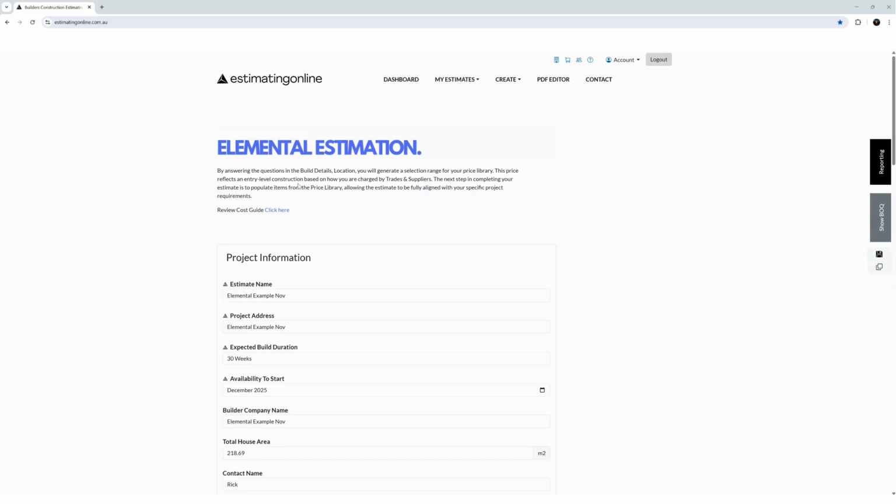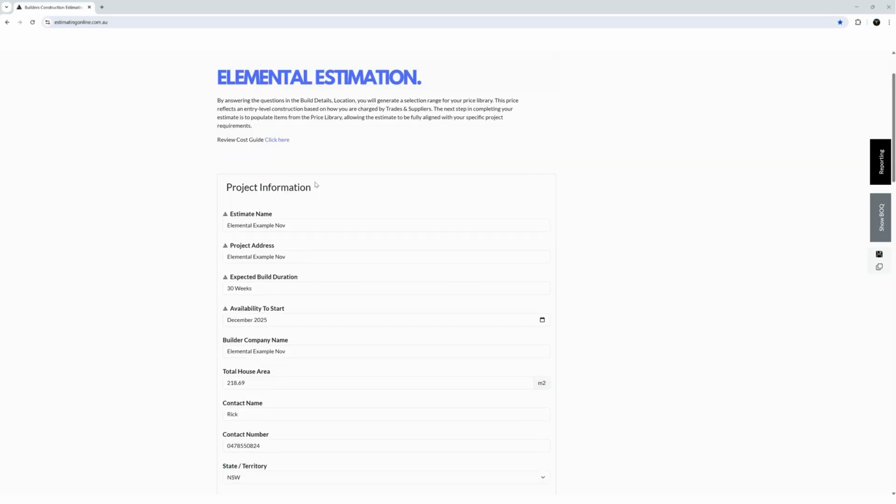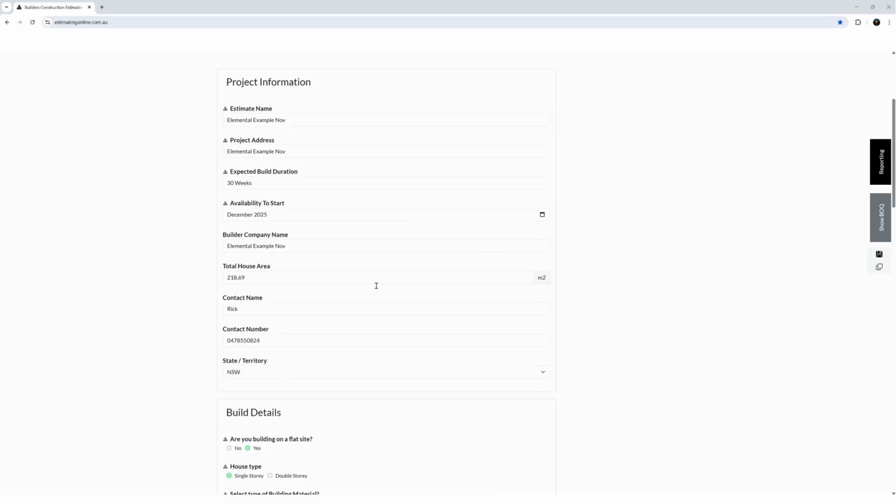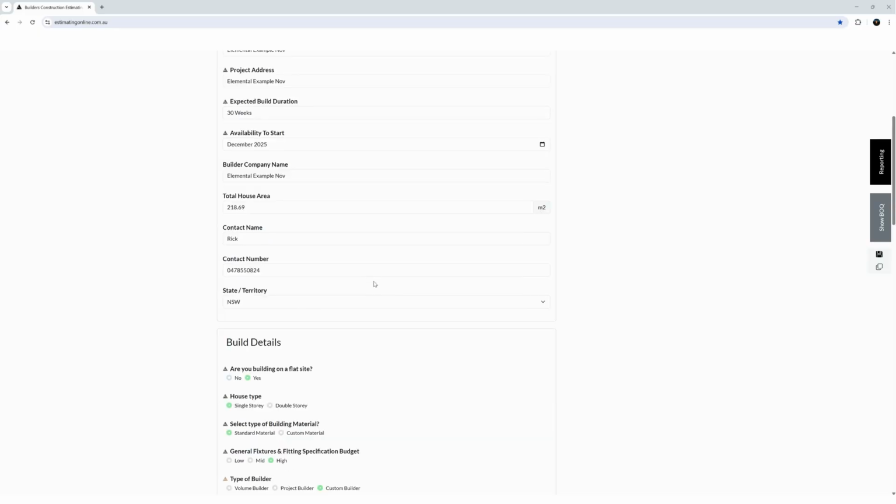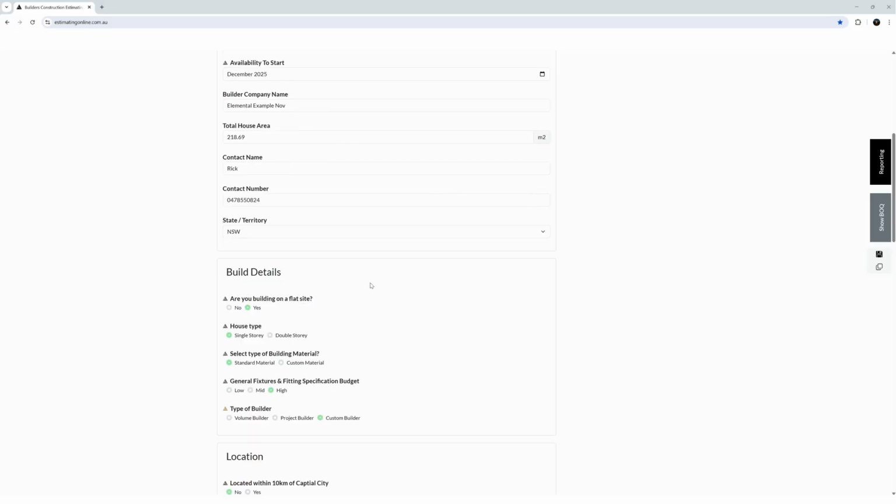So after months of building, we have decided to release the elemental estimation. Now there's some features that are very similar to the Rapid Pro, but ideally we are using all the construction recipes to build a construction estimation that can be exported to a bill of quantities.